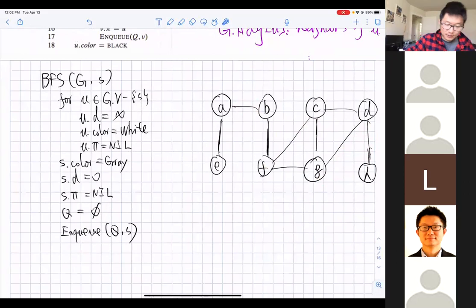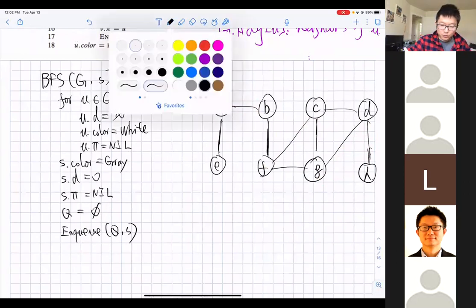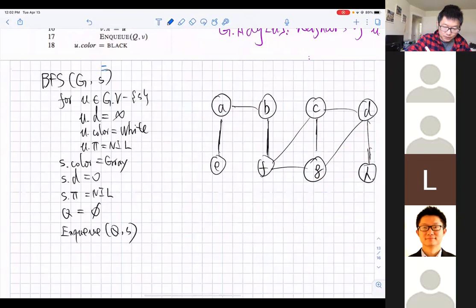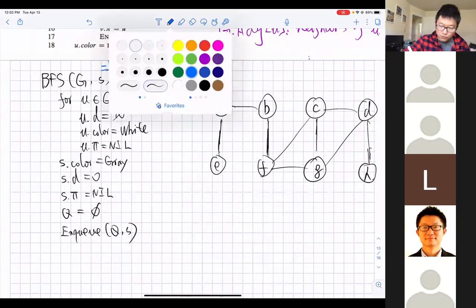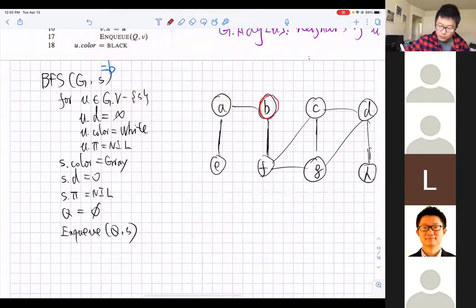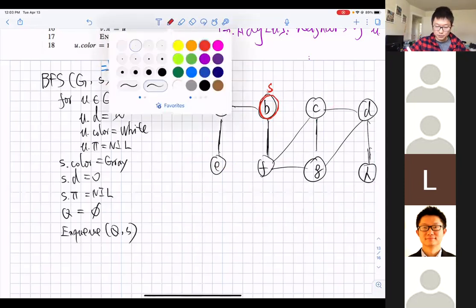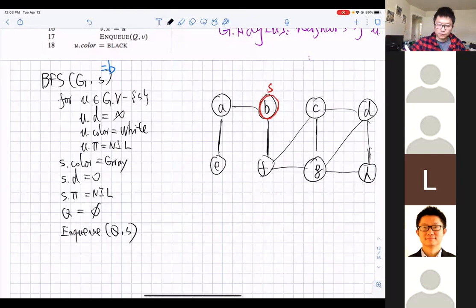Okay, so let's start. For example, here we're going to set S as B. So this is our source node S. We basically want to find the minimal distance from this node to all the other nodes in the graph. Okay, so let's say first for U belongs to G dot V minus S.